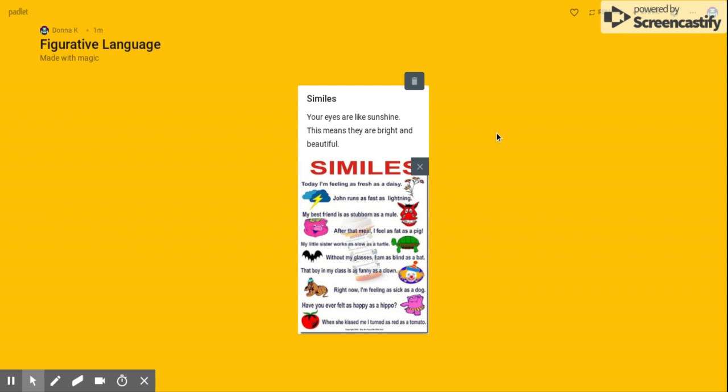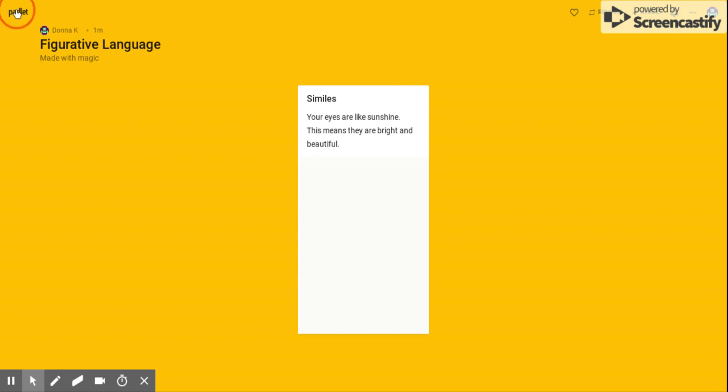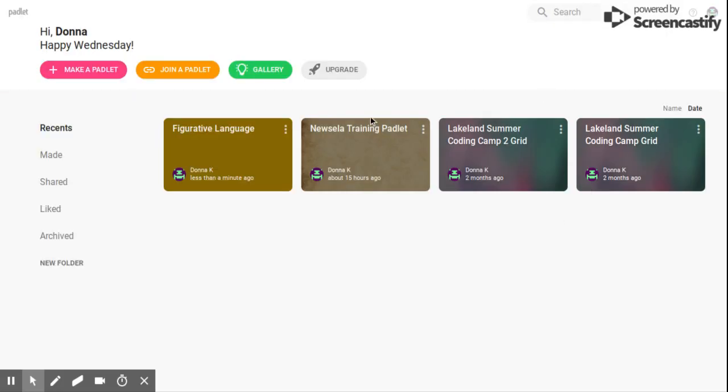Your students can create their own Padlets. That can be an assignment that you give. So let me show you one of the Padlets that I have. Going back to the home page. So I did a summer coding camp, and I needed to create a digital portfolio of some of the activities that the students did, and I showed this to the parents and students so they can see their work and share it with family and friends.